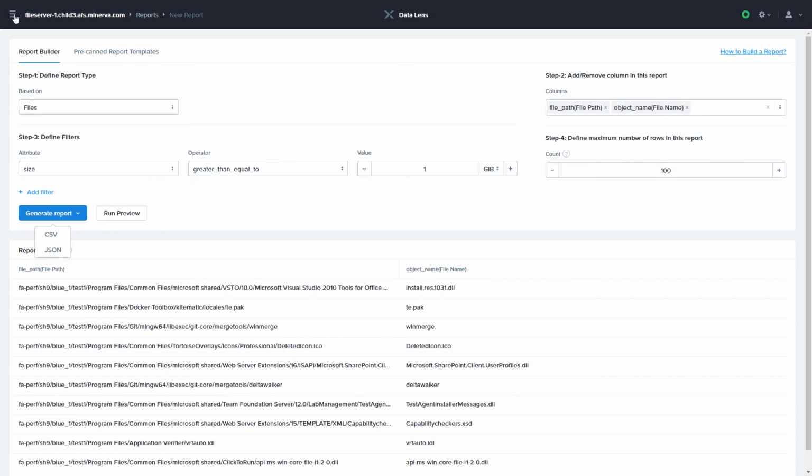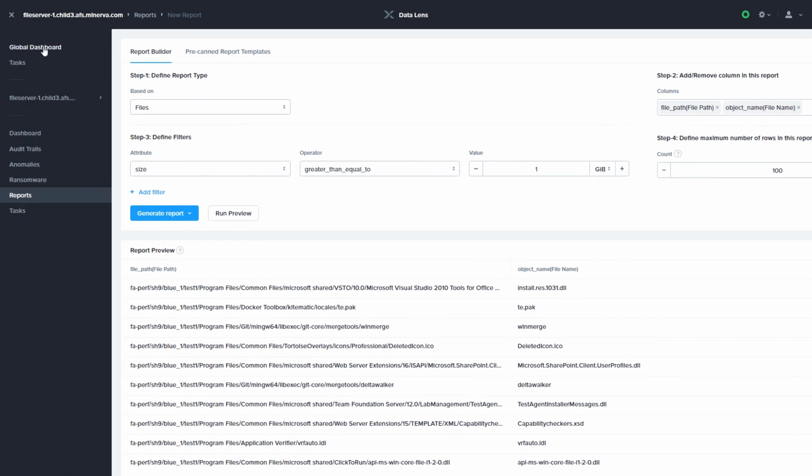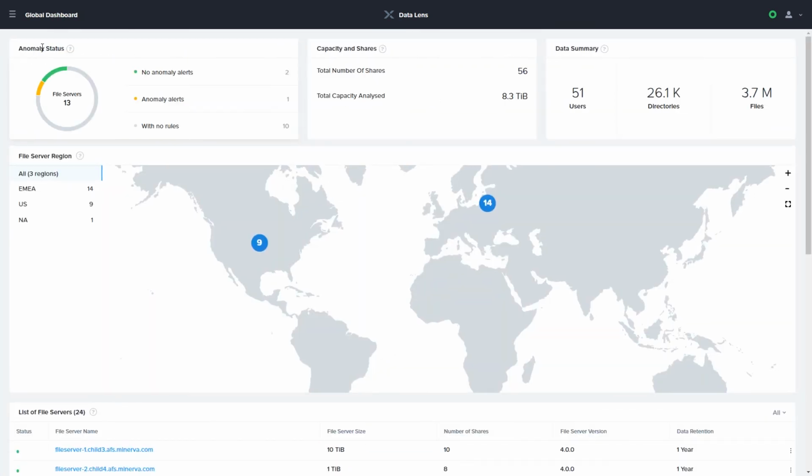I hope this gives you a good overview of DataLens and how it can help you get deeper insights into your unstructured data, help you tier data to the public cloud, and help you detect, protect, and recover from ransomware events.